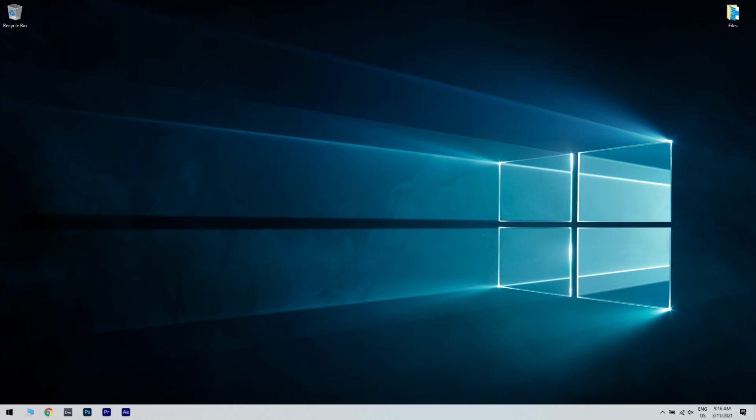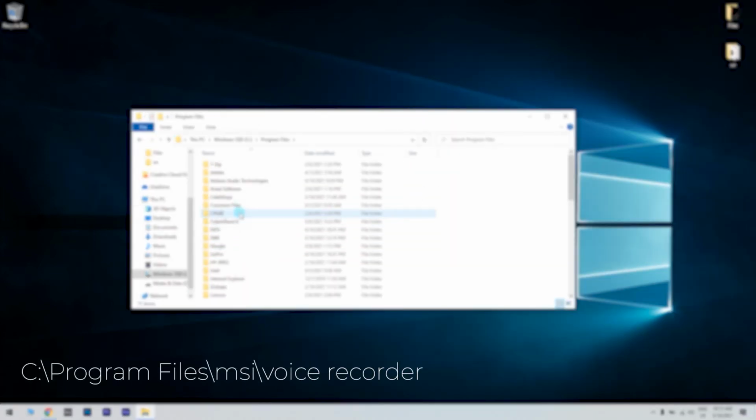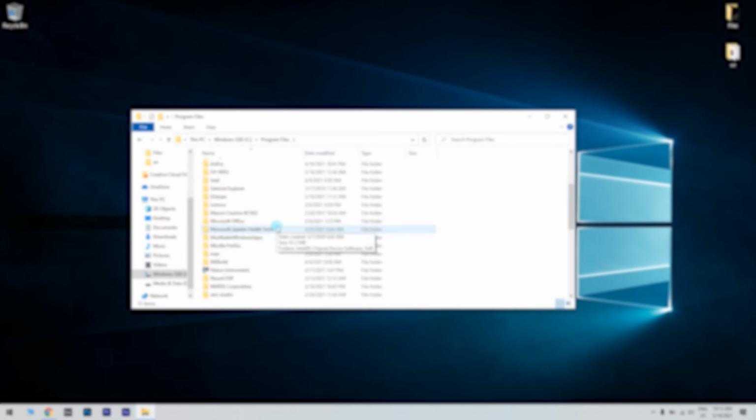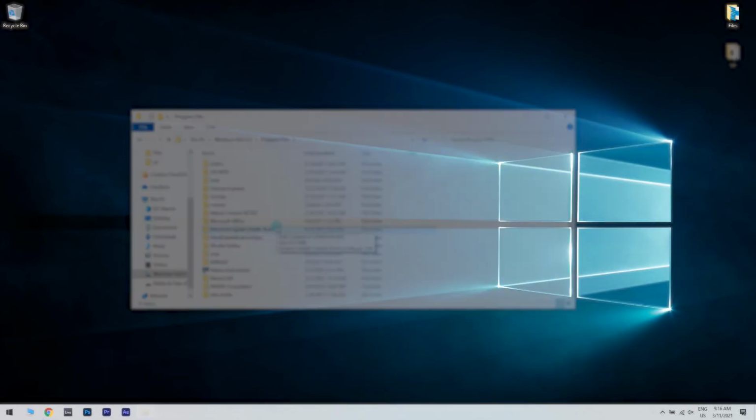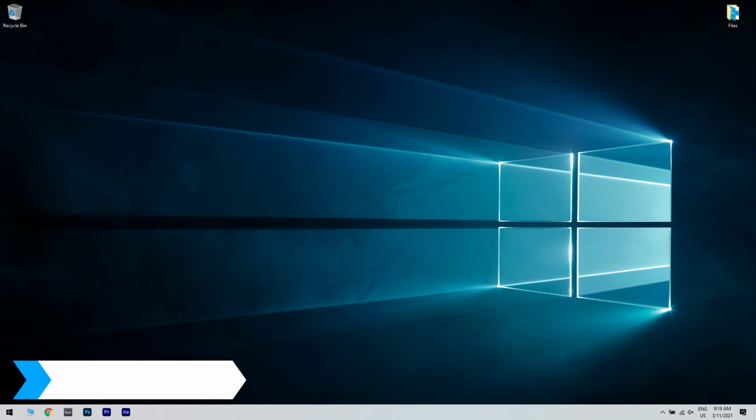If the issue persists and the voice control engine starts again after the restart, uninstall it from the MSI Dragon Center installation folder. To do that, just open File Explorer and navigate to the following location: C, Program Files, MSI, and then Voice Recorder. Uninstall the Voice Record program, and once uninstalled, reboot the computer and check if the main window voicecontrolengine.exe is triggered again after the restart. And lastly, you can also uninstall the MSI Dragon Center.